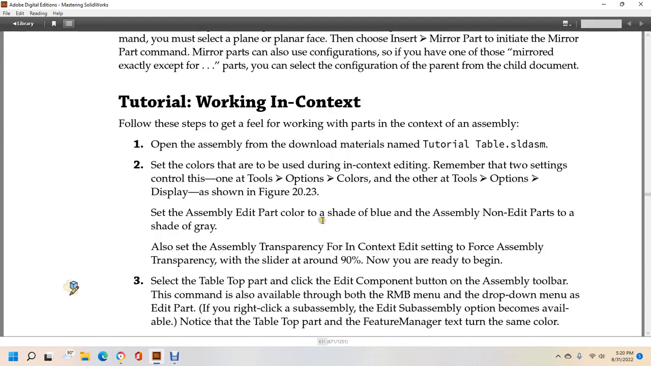Set the assembly edit part color shade to blue, and assembly non-edit parts to a shade of gray. Also set assembly transparency for context editing, forcing the assembly transparency slider to around 90%. Notice you're already beginning. Then use the select tabletop edit component button.